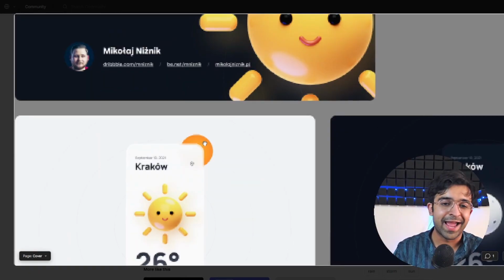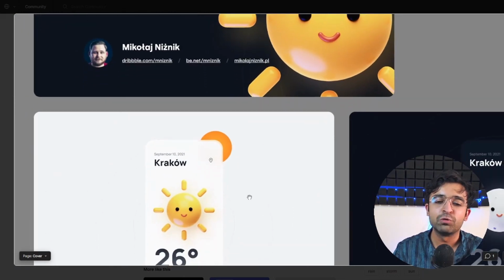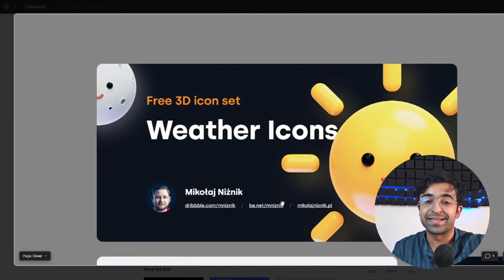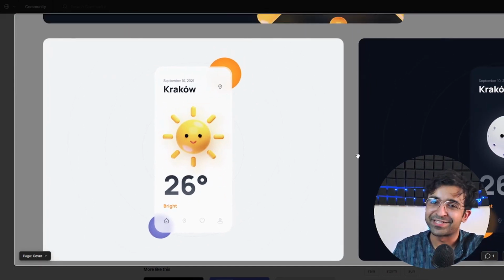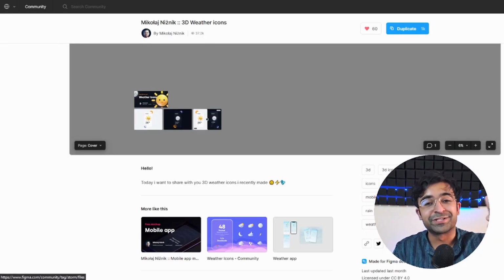And of course, again, you guys won't be convinced if he hadn't used it anywhere. Again, he has used this in a beautiful cover, a very interesting UI. You can always take this UI for inspiration. Mikolai, great job, man. Love it.